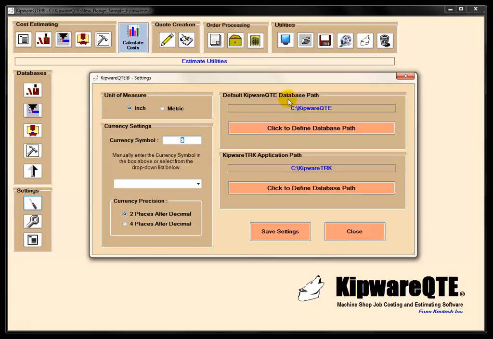Also, the QTE database path can be defined. And what this means is we can store all our database files on a central location, say on a server, and then we can point the software to look at that location on the server. So that means multiple users are all using the same database files. So again, we're going to add more consistency and easy to keep track of information by putting those databases in a central location.